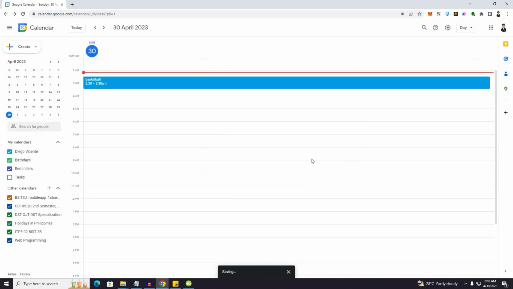During that time, click Save and click Notify to send an email with the invite to the other person. They will get an email and option to respond to the event. So there you have it.